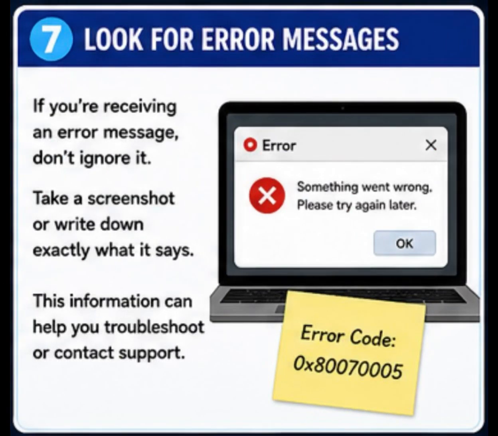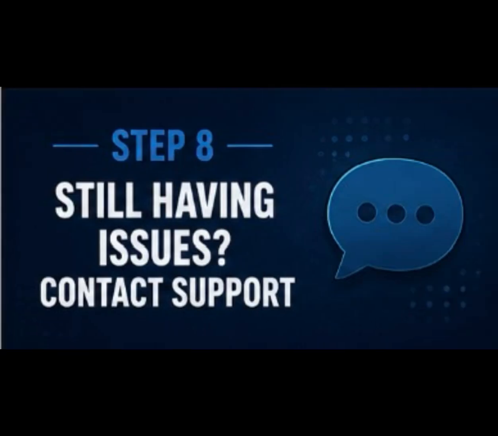If you're receiving an error message, don't ignore it. Take a screenshot or write down exactly what it says. That information can be extremely helpful when troubleshooting or contacting support.